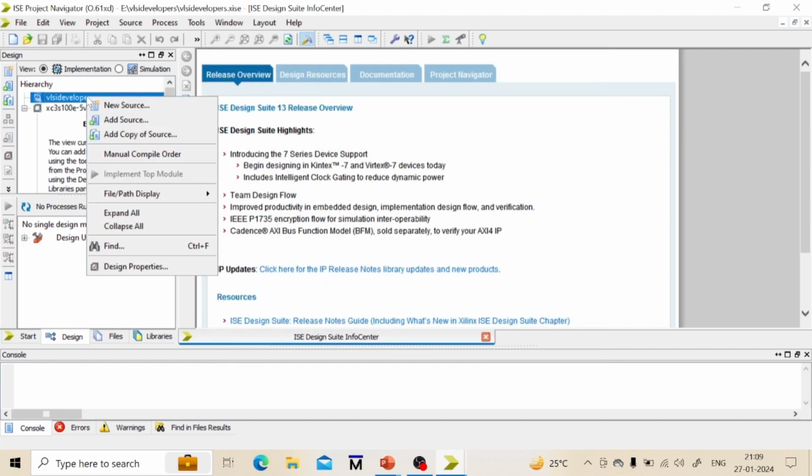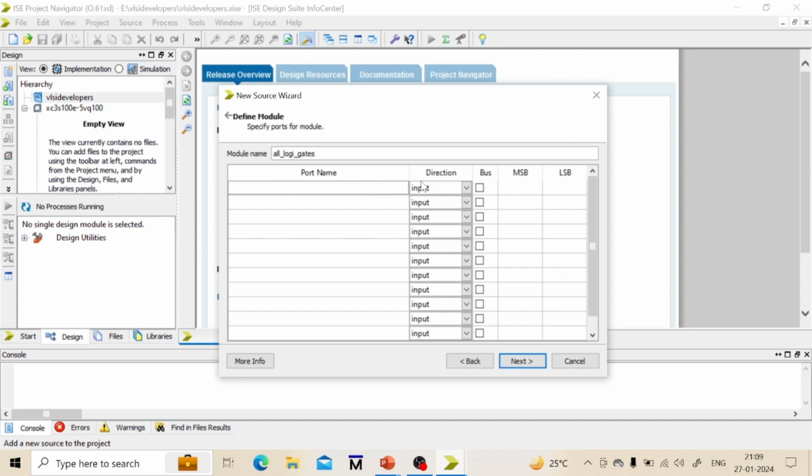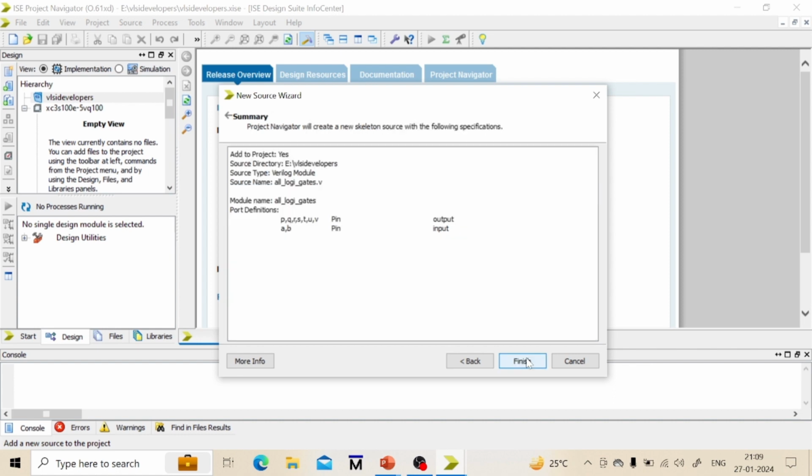Click this project and right click on that, and now you will add new source. For the new source, you see here the Verilog module. Click that Verilog module and write the name of this Verilog module as all_logic_gates. See, click next, and firstly we have declared outputs. So first outputs are P, Q, R, S, T, U, V. See, these are the outputs, and inputs are A comma B. Next, click next, finish.